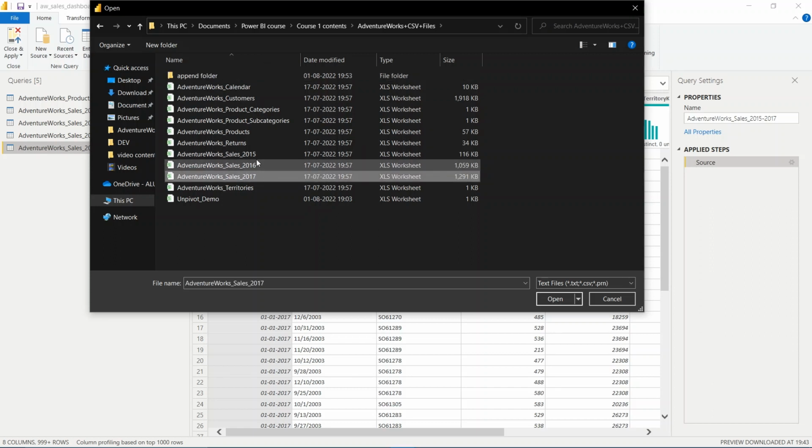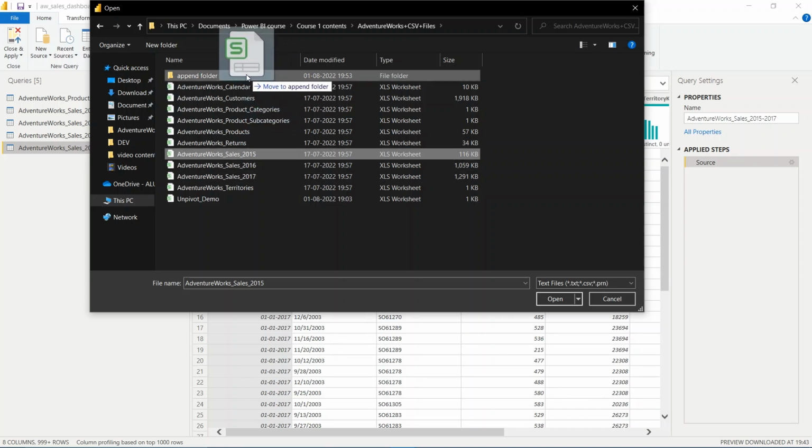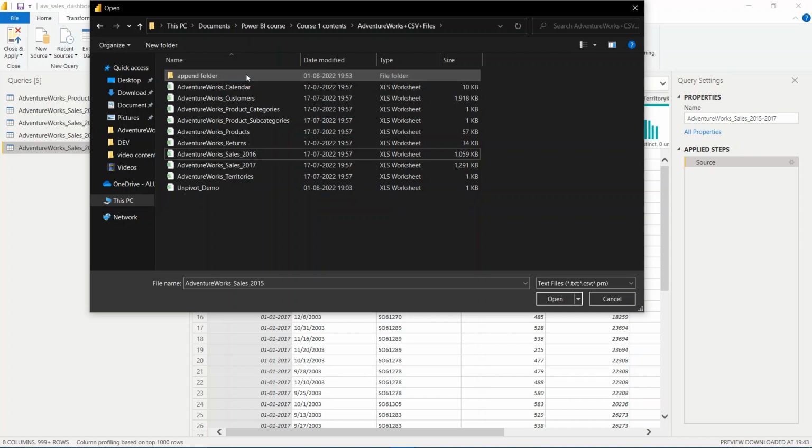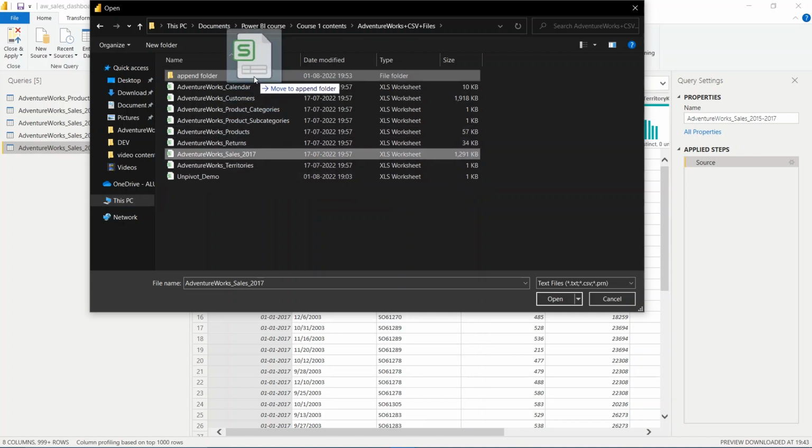Why these three? Because I already know that these three data files contain the exact same columns and column names. So I will just drag this and drop it in our append folder. I will do the same for 2016 and for 2017 as well.